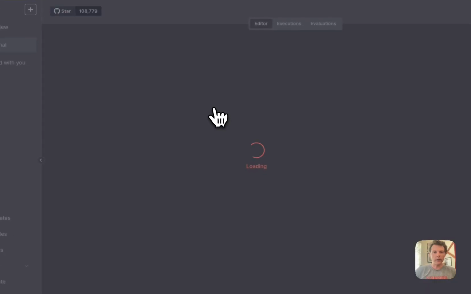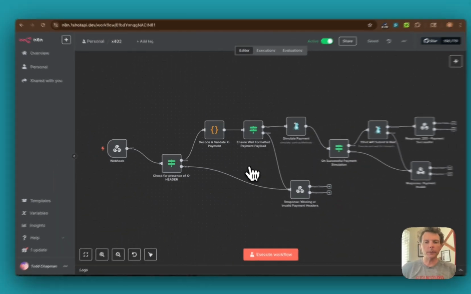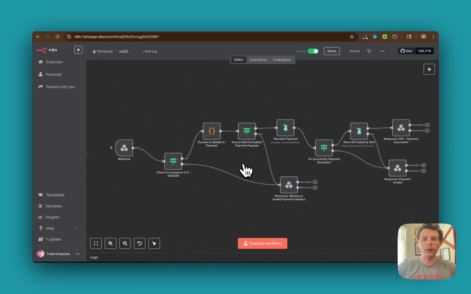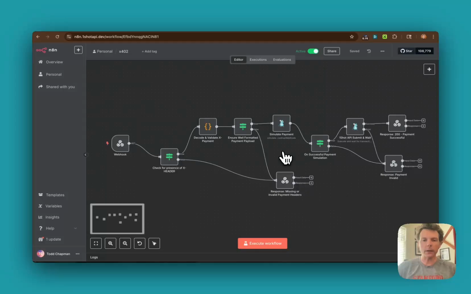The second thing is we have provided for you in the GitHub repo an x402.json file. You can import that directly into an empty workflow and you'll see something like this. So all of these nodes are what implement the x402 payment scheme. It may look a little bit complicated, but these blocks are actually pretty simple.